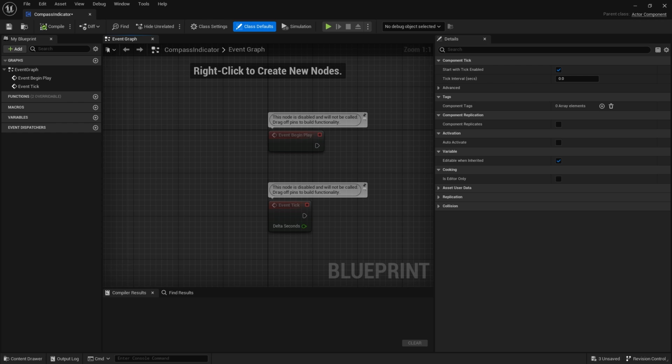The way this is going to work is our compass indicator is going to basically drag onto our compass another compass. So it's going to be two compasses overlapping each other, one for each icon. And what we're going to be doing is, let's say, literally what we did last time.